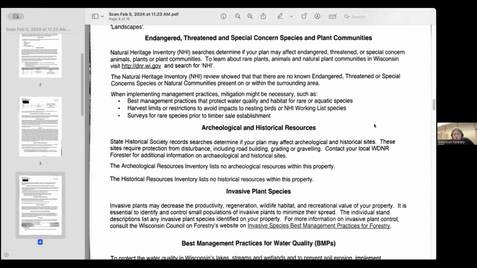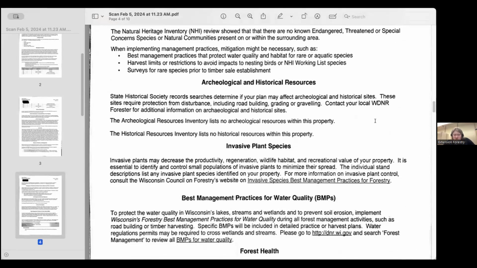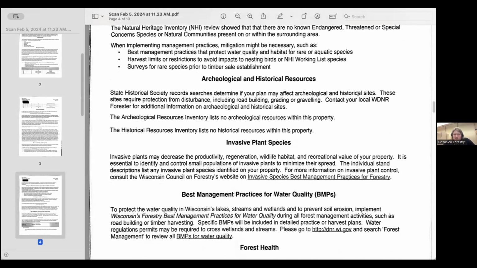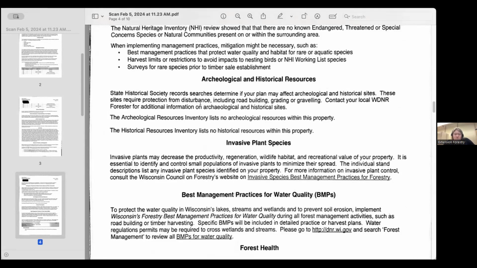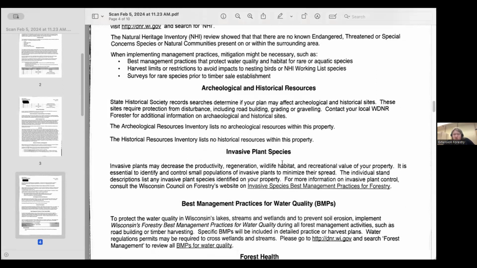And again, I know I'm scrolling fast, so I will send this out to everybody. And then, these are some of those special features that I talked about as well, if there are archaeological or historical resources on your plan or on your site. This particular site doesn't have any.